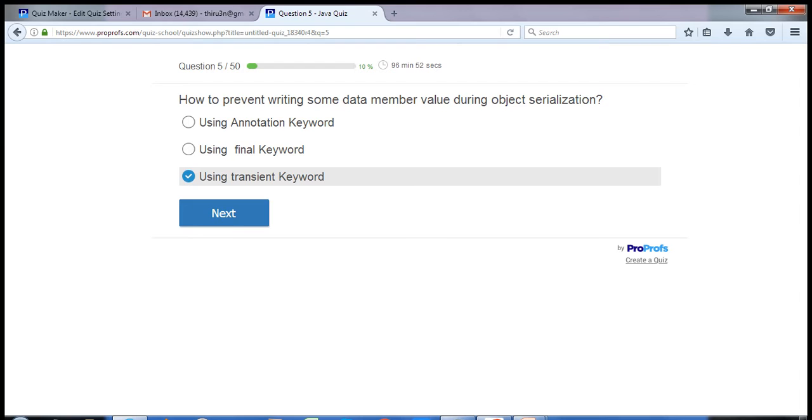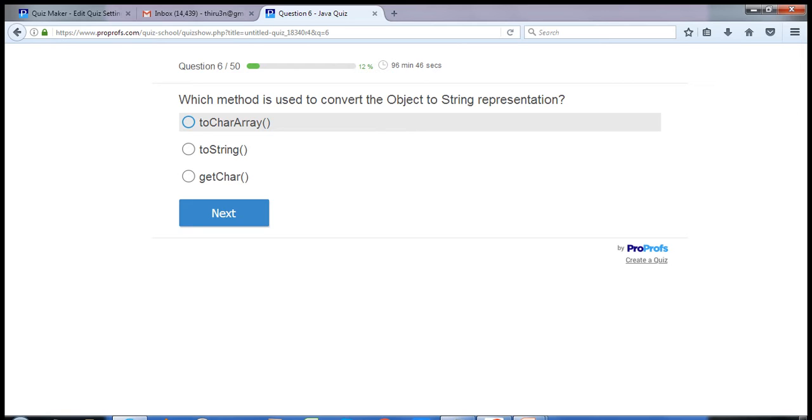The sixth one is, which method is used to convert the object to string representation? Any object can be converted to a string representation using the toString method that resides in the object class. Here three options are given: toCharArray, toString, toGetChar. I am just selecting toString.